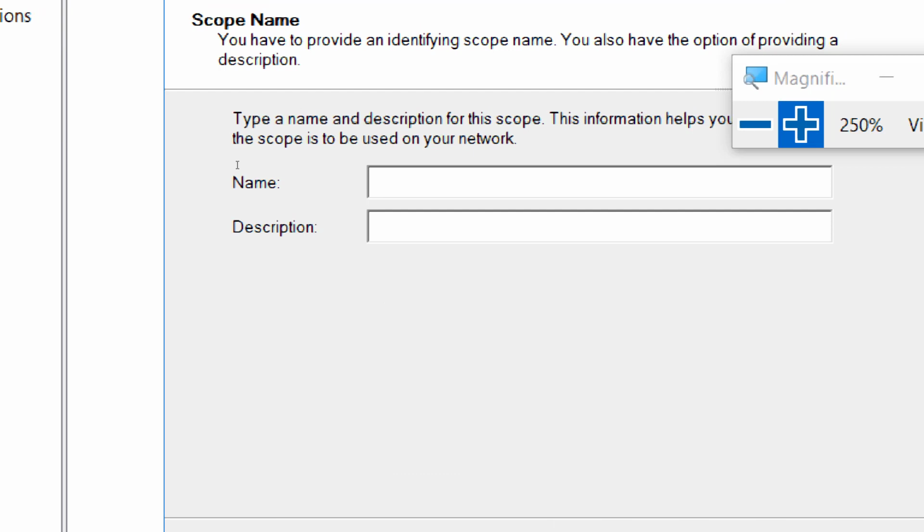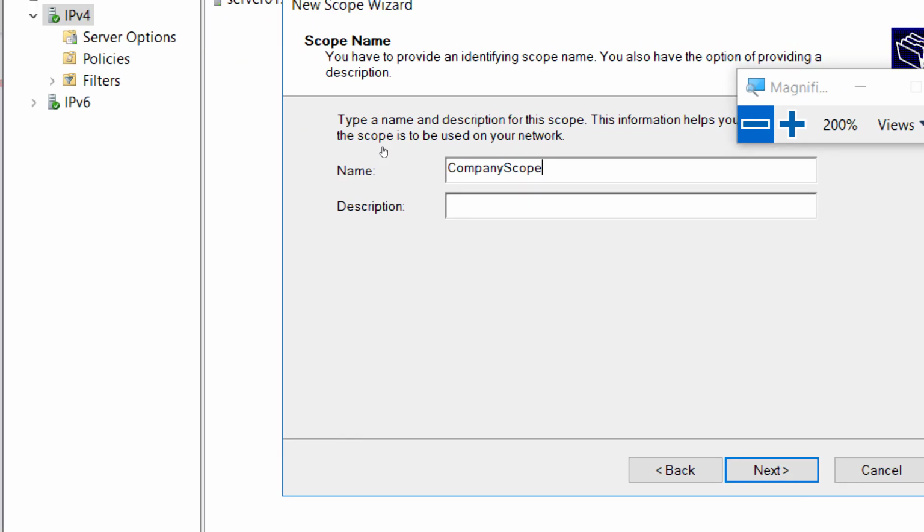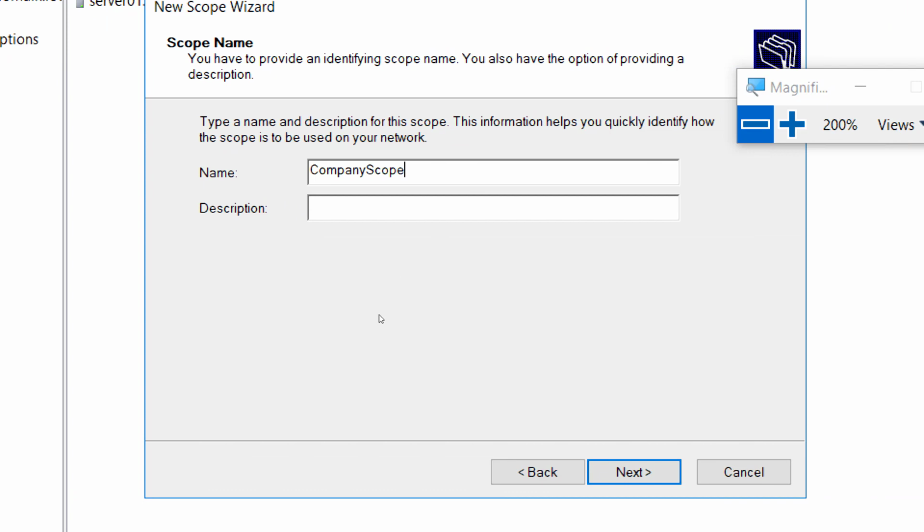So scope name, it could be anything. We can just call it company scope. So suppose you're distributing IP addresses to, suppose there are 10 floors and floor 1 and floor 2 computers, so you can just call exactly that: this scope will distribute IP addresses for the computers of floor 1, floor 2. So scope floor 1, floor 2, then floor 3, 4, there's another DHCP suppose. So it could be any meaningful name there.